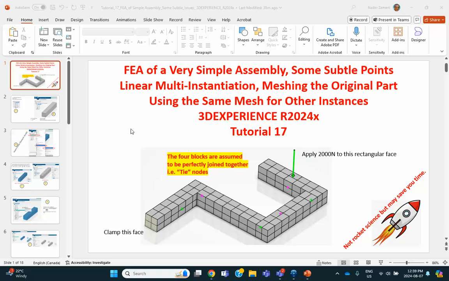But what I want to do is create this assembly made of two sub-assemblies like this, and each sub-assembly is made of two identical pieces. So what I'd like to do is only mesh one of them, the original one, and then see how that's going to be inherited by the rest of the structure.